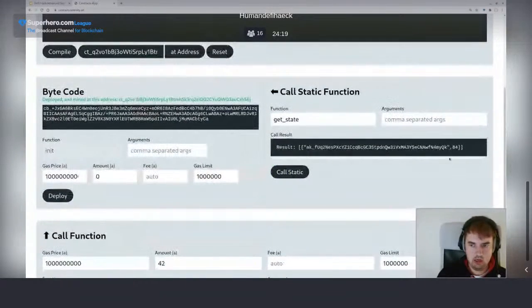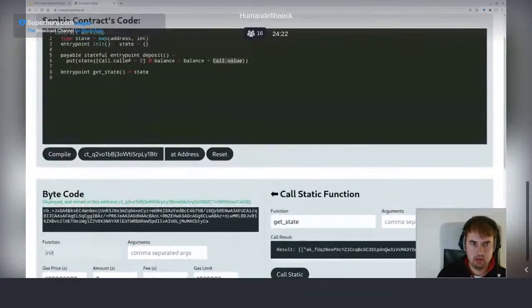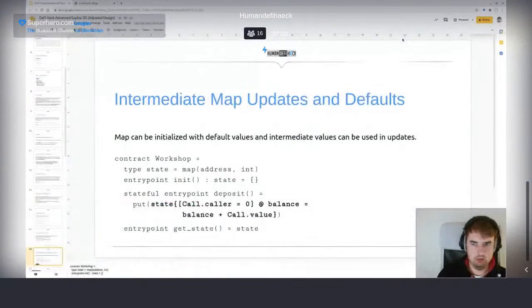Finished. And it's 84. So it added the previous balance to our new balance.